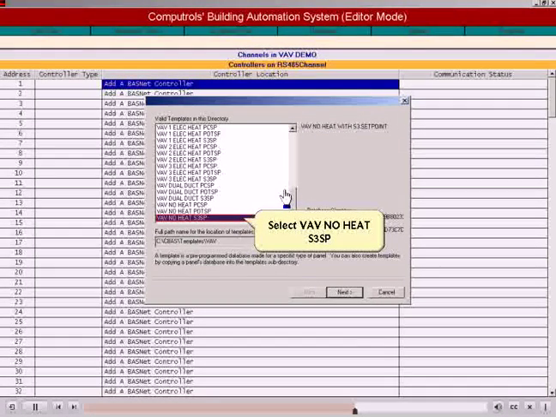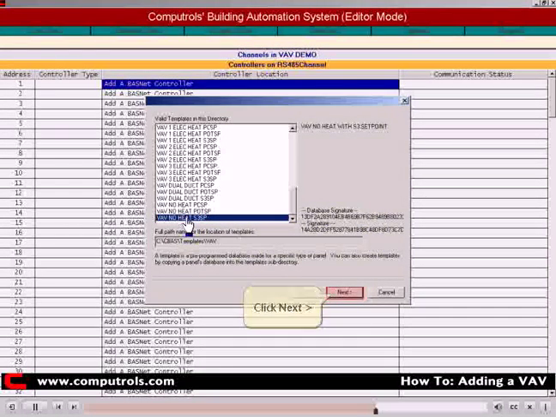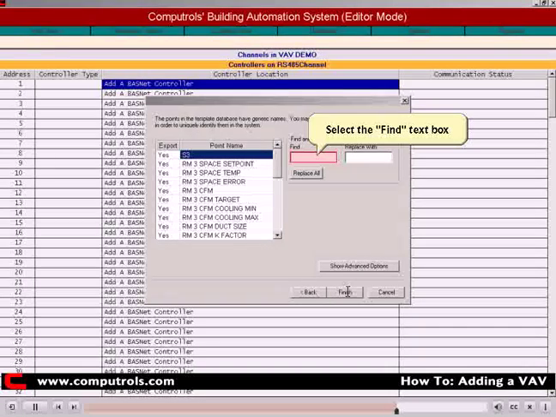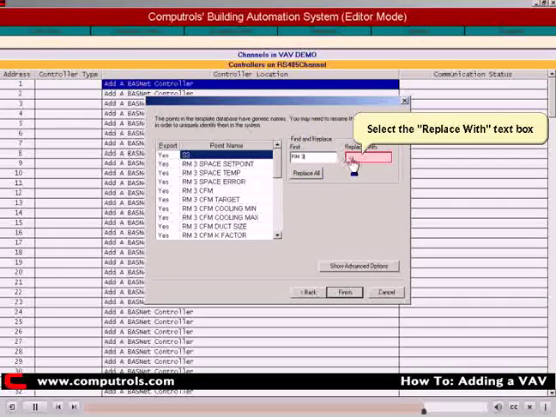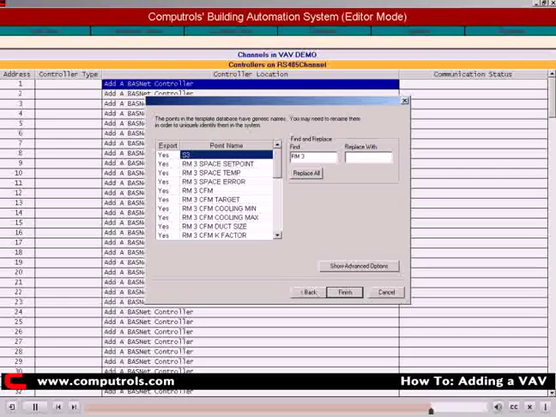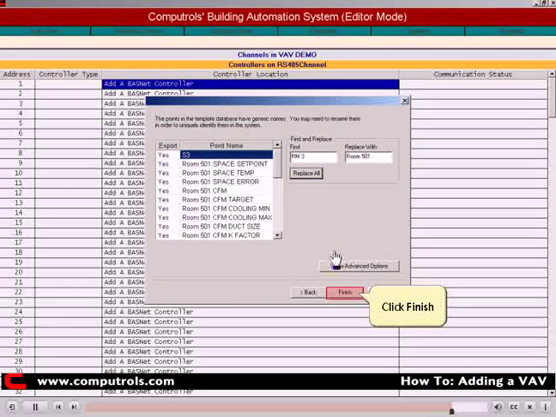Select VAV No Heat S3SP, which is the kind of VAV we have connected. Click Next. Select the Find text box and type RM3, which is on all the points in the template. Then select the Replace With text box and type Room 501. Now click Replace All. Click Finish.